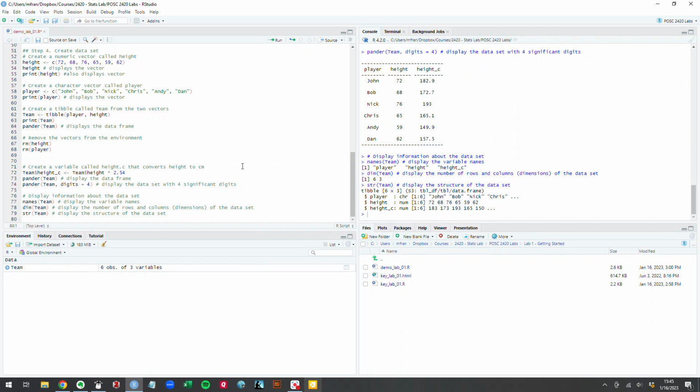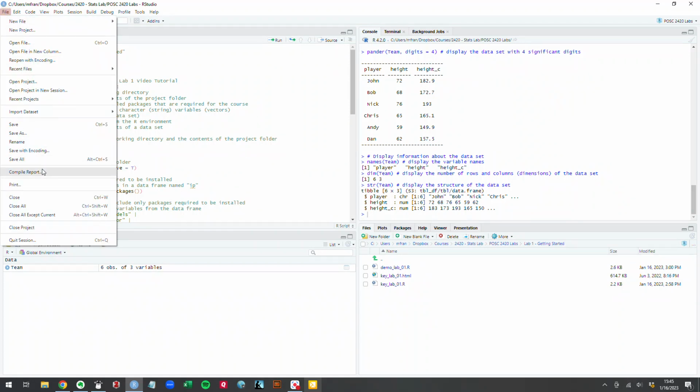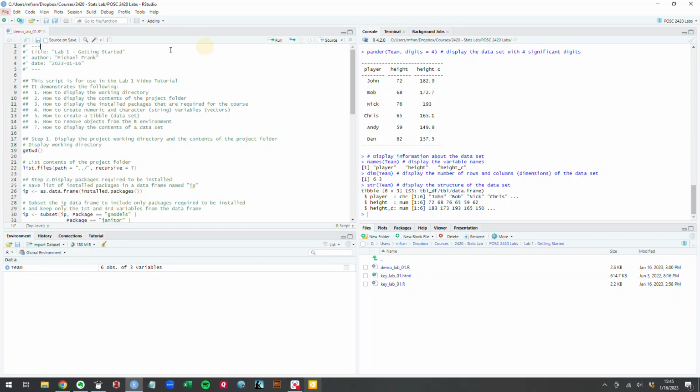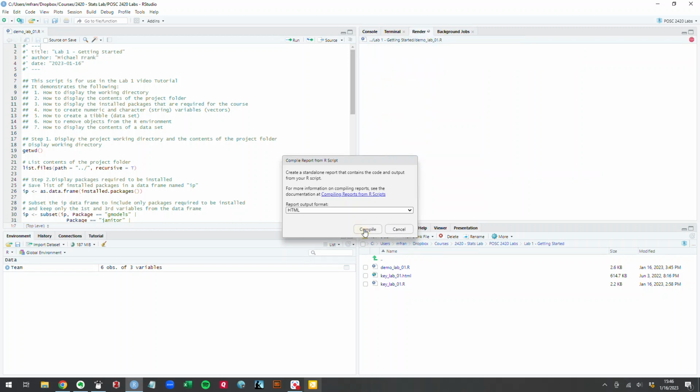Final thing, what I'd like to do is show you how to compile a report and what you'll get. A couple of ways you can compile a report. You can come down here from the File menu. I typically use this button right here, Compile Report. And when you press that, try that again, there we go. Alright, this pops up. I have some options for output. What you'll always want to use for our labs is the HTML output. Go ahead and hit the compile button.